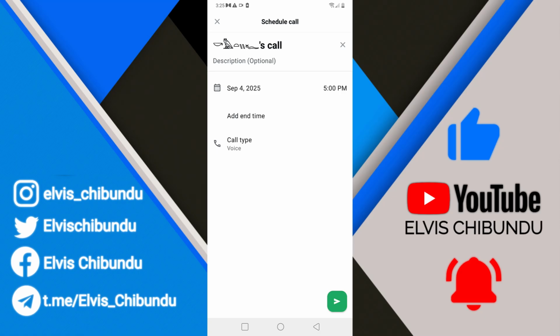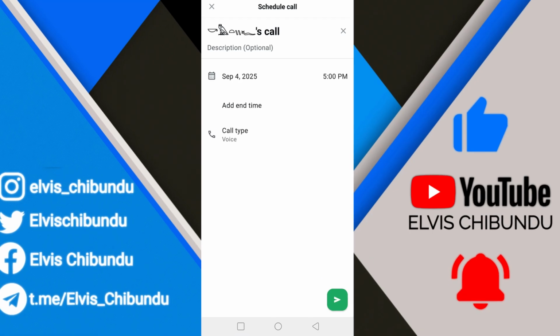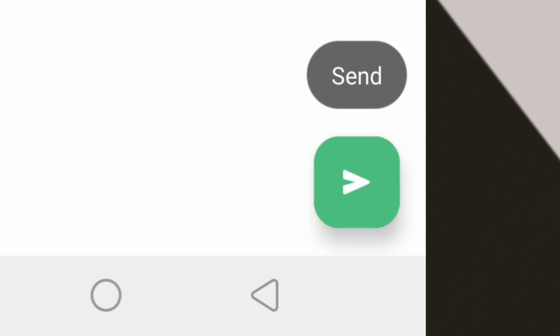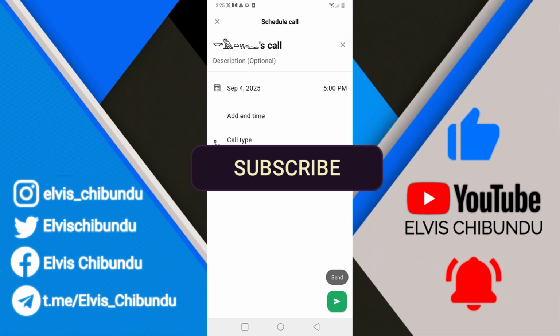When you are done with the settings, you click on the send button and it's going to initiate the call when the time comes. That's how to schedule a call on WhatsApp.